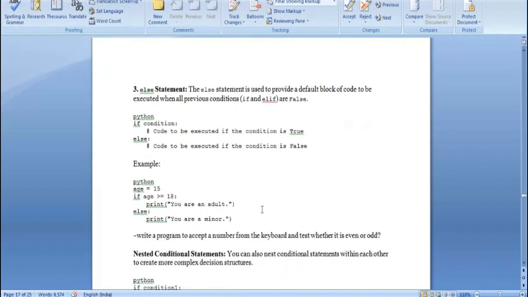So a simple example we will see: suppose we give the value age equal to 15, if age is greater than or equal to 18, 15 greater than or equal to 18, wrong.